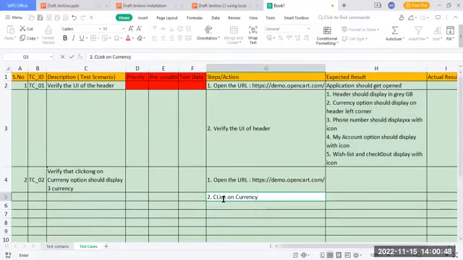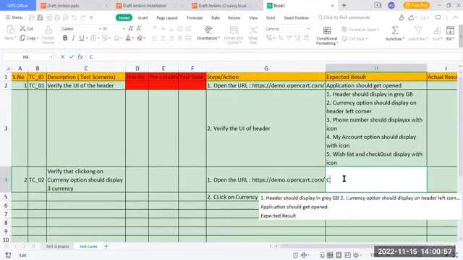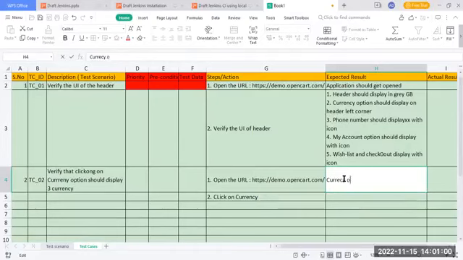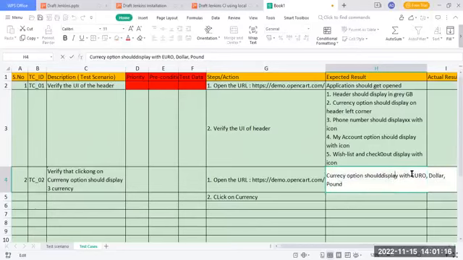Now after clicking it, I will be having some expectation. So what expectation you are having, you have to write it here. The currency option should display with what: euro, dollar, and pound. And that order also we can verify, like in which order it is displaying. I know it's displaying the currencies euro and all, but which one is displaying first, that also we can mention here.